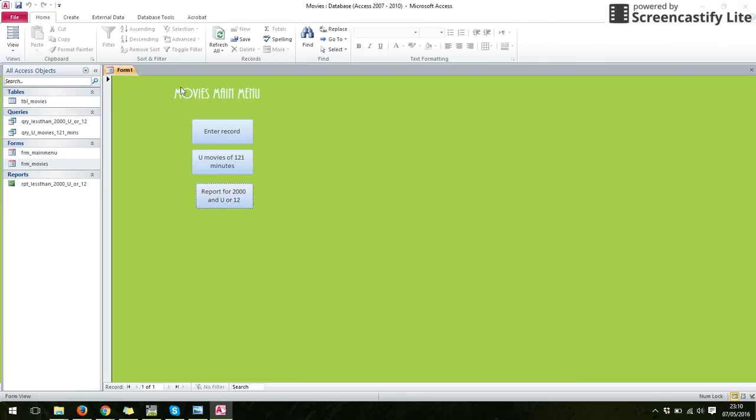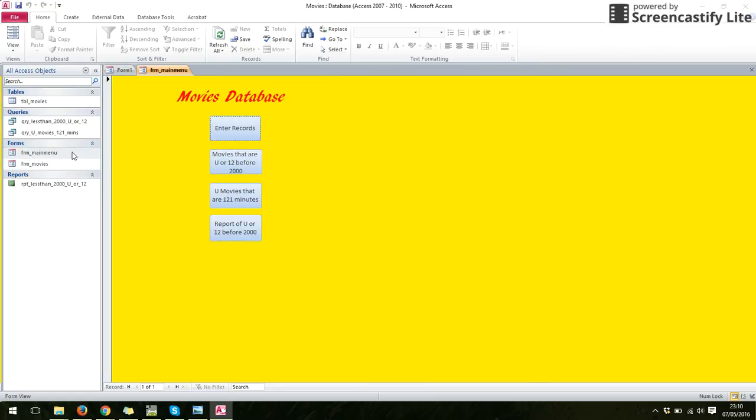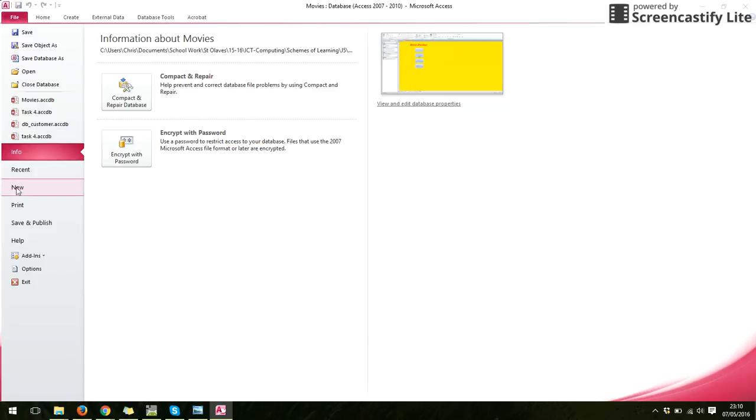If I want to save my form, I click on save, and the prefix, the bit at the start for forms, is FRM underscore whatever you want to call the form. So once you've done that, you can save it, and then you'll have a form that hopefully looks something in this sort of style with the buttons that go to your different sections of your database.